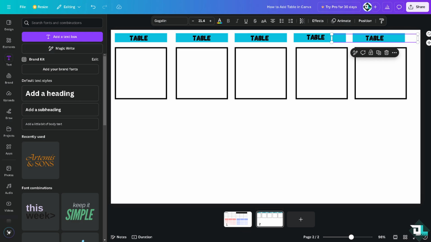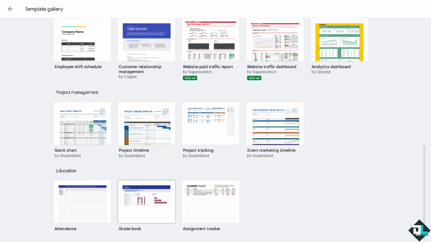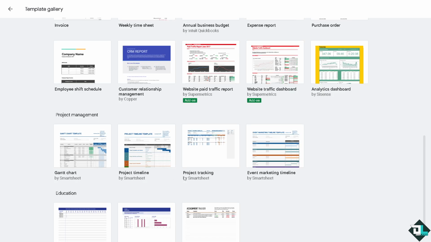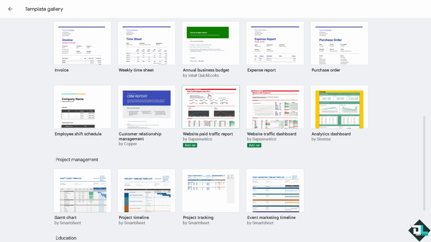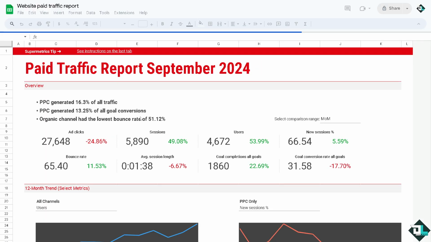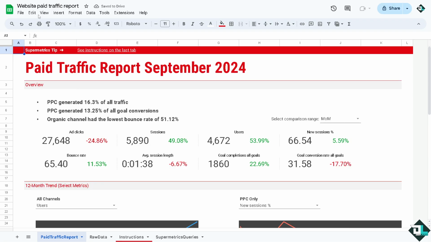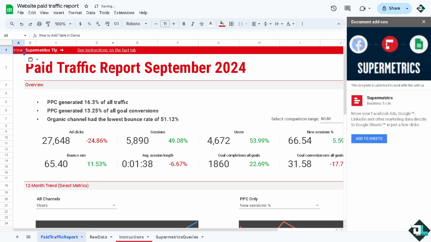Now, the third option is we are going to use Google Sheet as the platform to create tables or customize tables. For example, in this one right here. Okay, I'm going to be choosing maybe gradebook, or I don't know, maybe this one for now, the paid traffic report. All right, so this is going to be the table that I wanted to work with. All right. Now I'm going to rename this as this one right here.